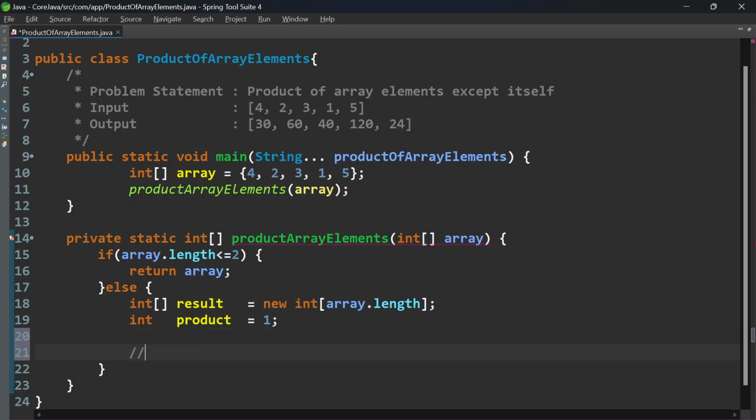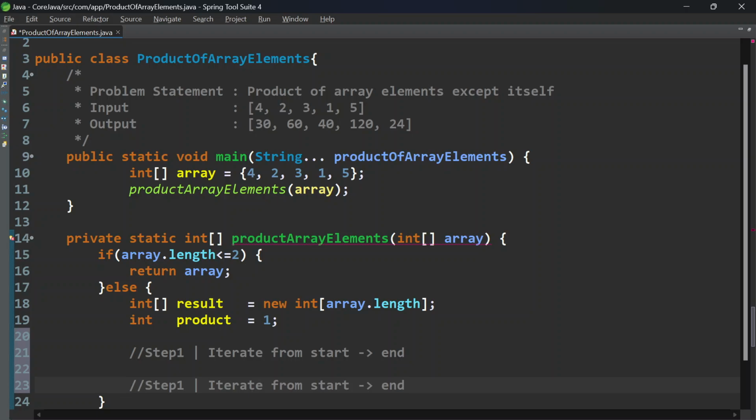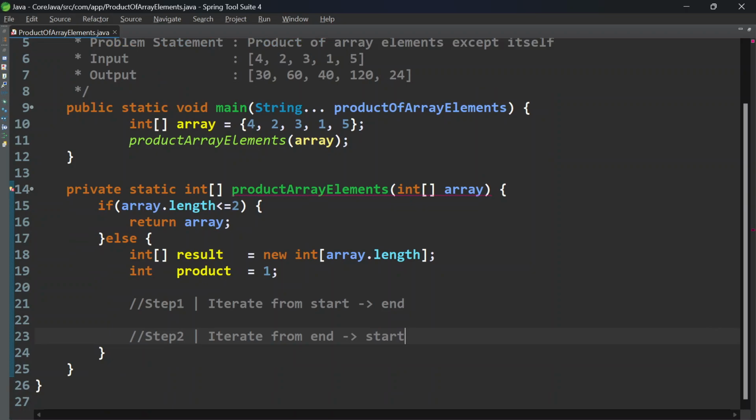Now I am trying to solve the problem in two steps. Step 1: I iterate the array from start to end. Step 2: I iterate the array from end to start, the reverse of exactly the first step. So now let me build the logic.